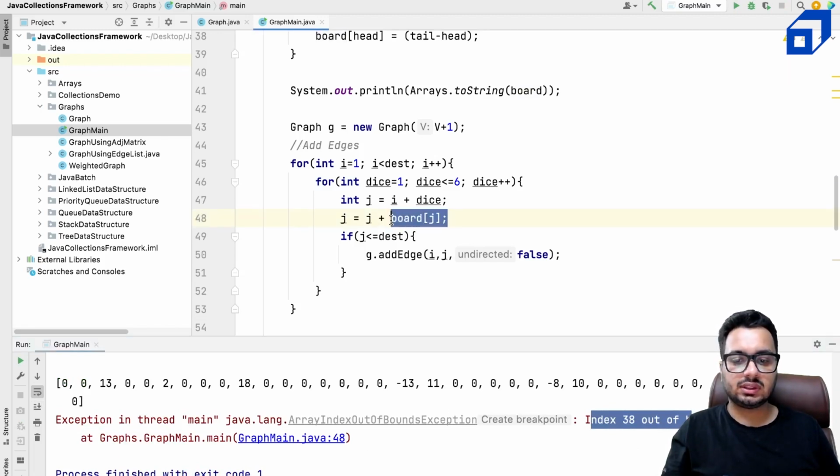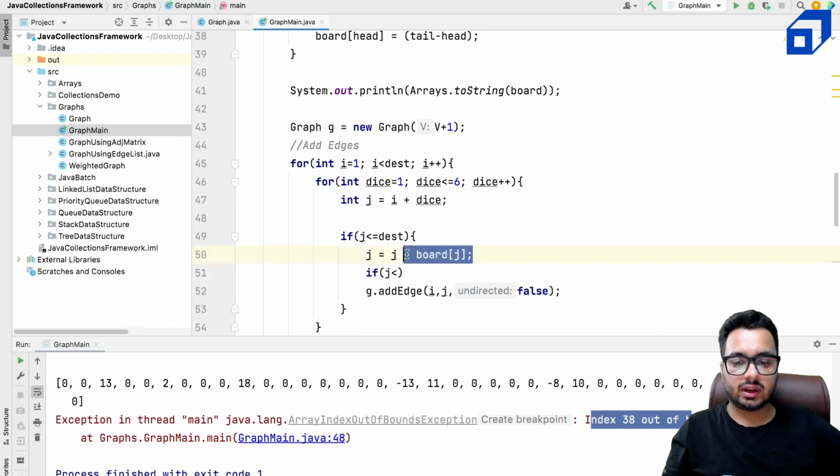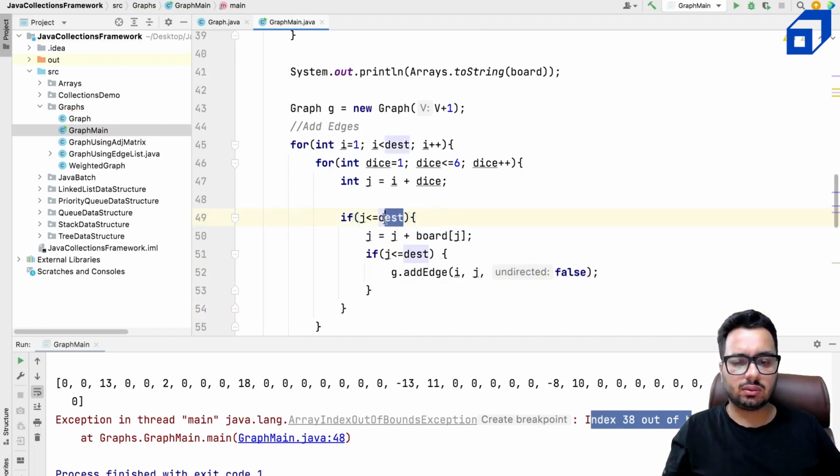Why is this happening? Because if you add something to, let's say, node 35, and take a jump of 3, you will actually reach 38. So actually I'm checking it here, but instead this check should be done here. When I'm computing this j, I should do this thing here. If j is less than equal to destination, then I should do j equal to board of j. And again I should check if j is less than equal to destination, then you can actually add that edge. I think this would be okay. Or you can do two conditions here.